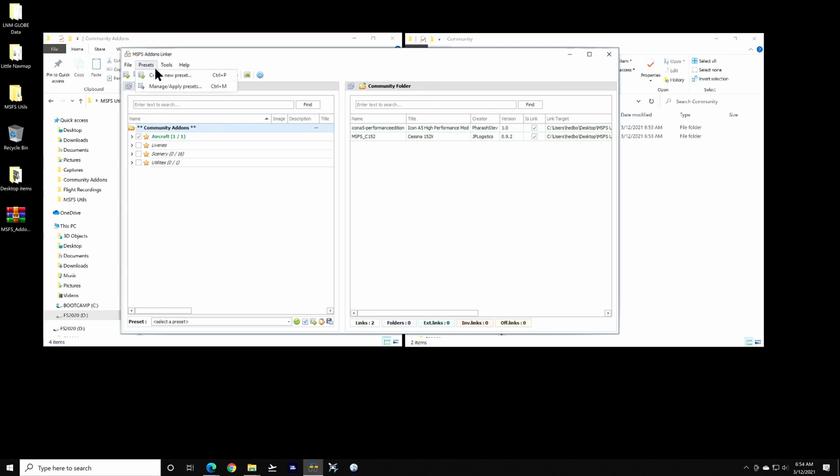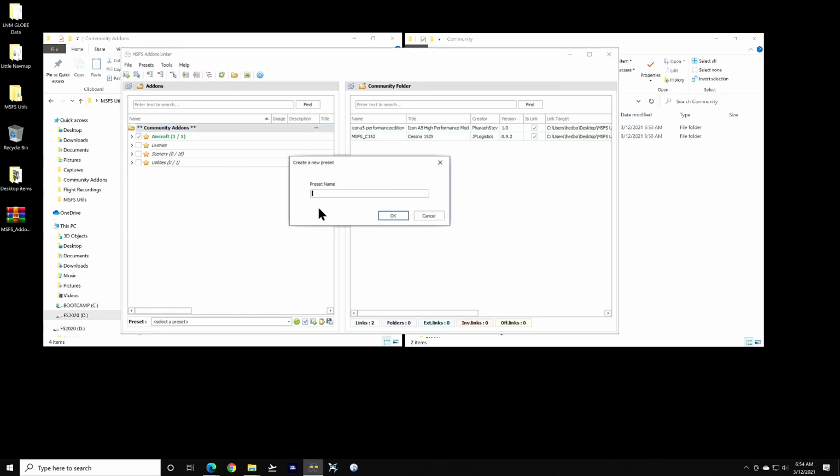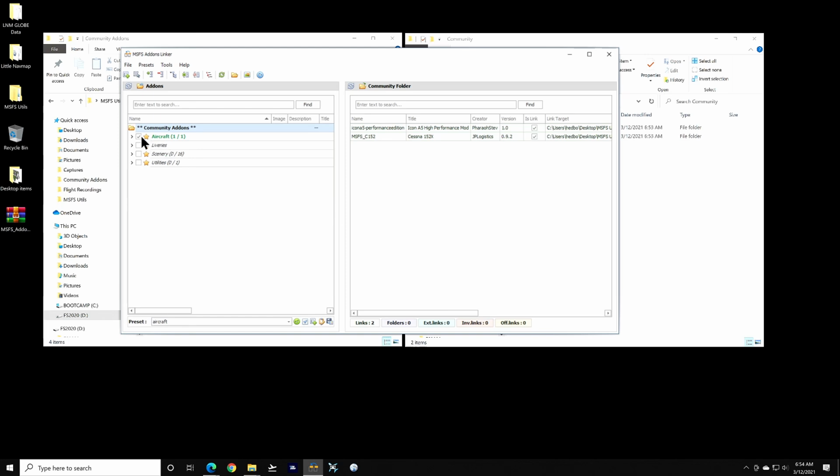Now I select Create a New Preset and I'm prompted for a name for it. We'll call it, oddly, aircraft. Click OK to accept the creation of the new preset. Now I'll uncheck the aircraft category of add-ons here. At the bottom, we have a drop-down that'll let us select a preset and apply it like this.